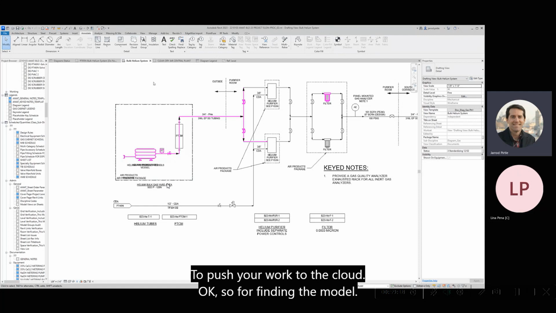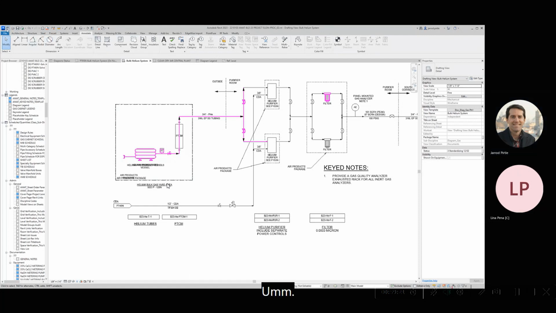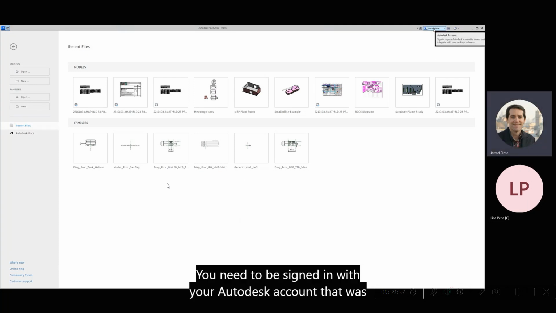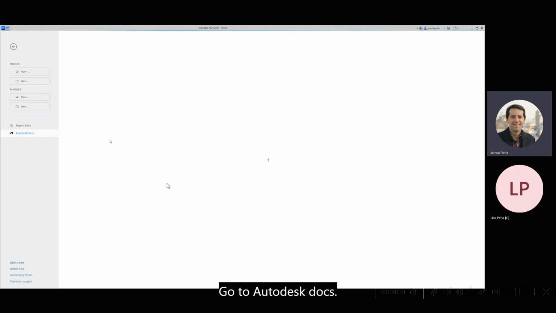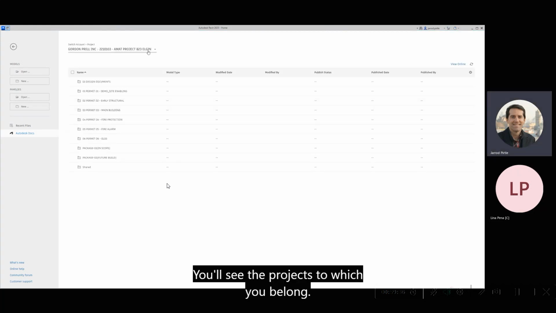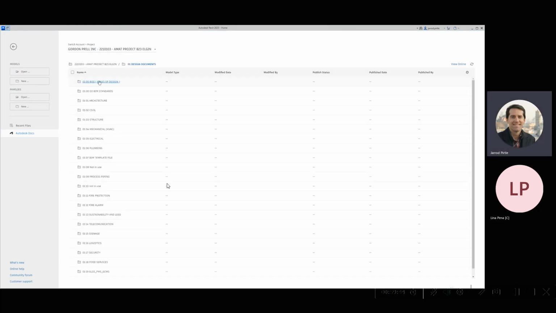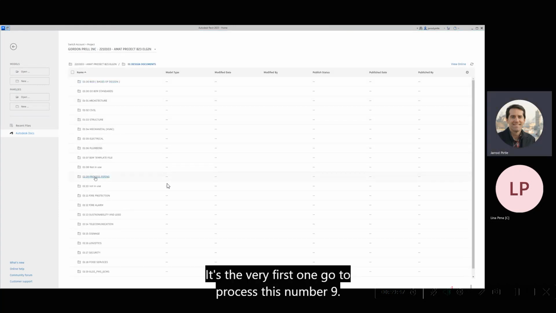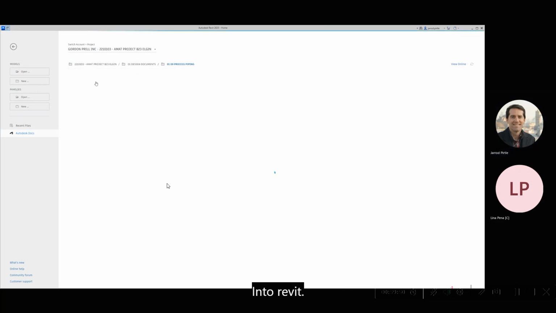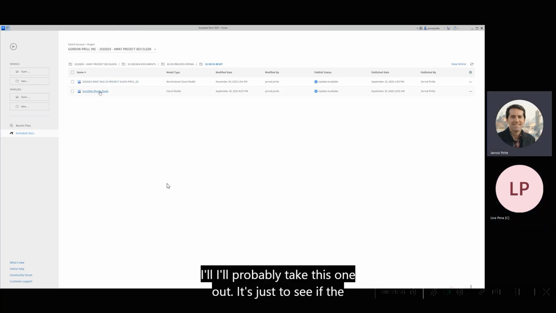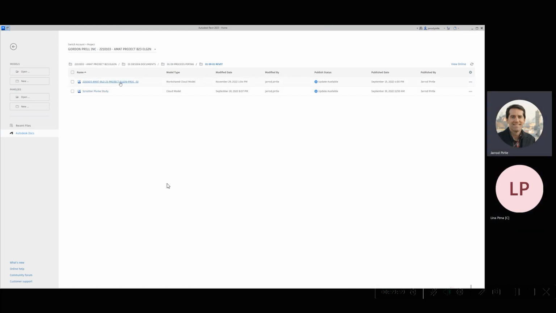Okay, so for finding the model, when you open up Revit, you'll want to go to Autodesk Docs. You need to be signed in with your Autodesk account that was added to BIM 360. Go to Autodesk Docs. You'll see the projects to which you belong. Gordon Prill, Project Elgin. Go to Design Documents. That's the very first one. Go to Process. That's number 9. Go to Revit. And then go to the first one. Okay. I'll probably take this one out. It's just a CFD that I did, and just click here.